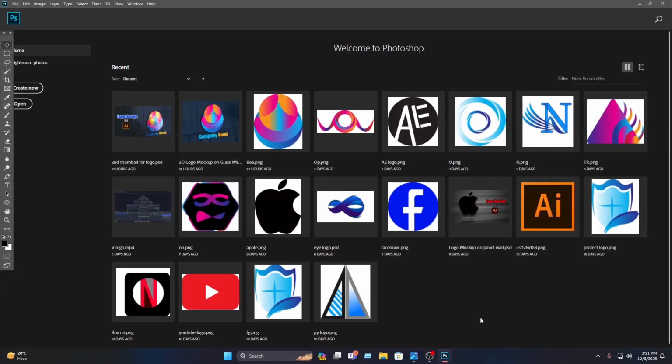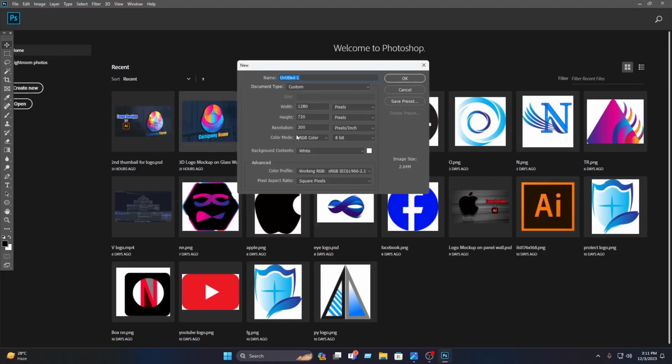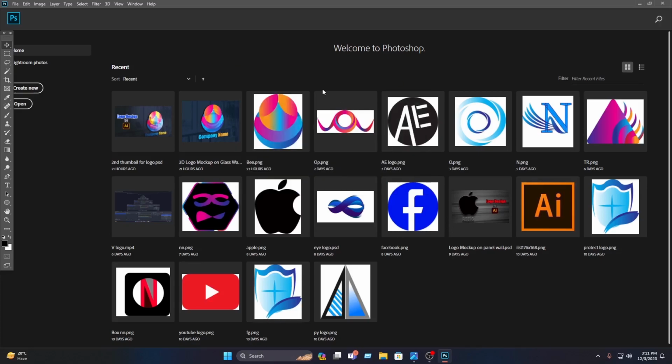So friends, at first you have to set our page. To do it, you have to click on the New. Then you have to select and from here, then click on this box and type 305. Then click on this box and type 2. Then select 300 ppi. Then you have to click on the OK.